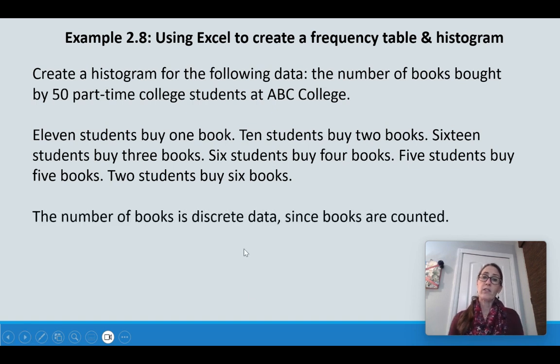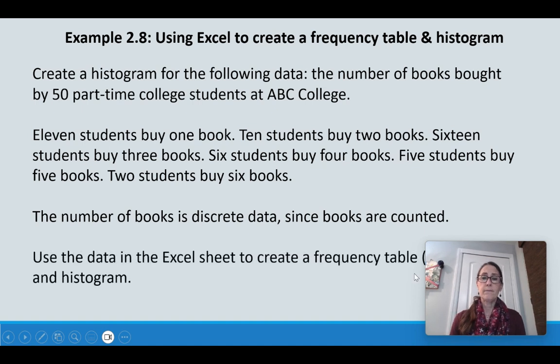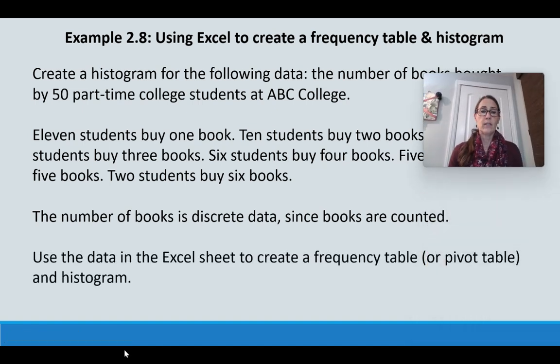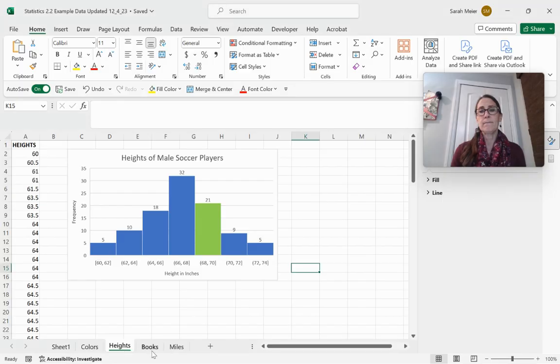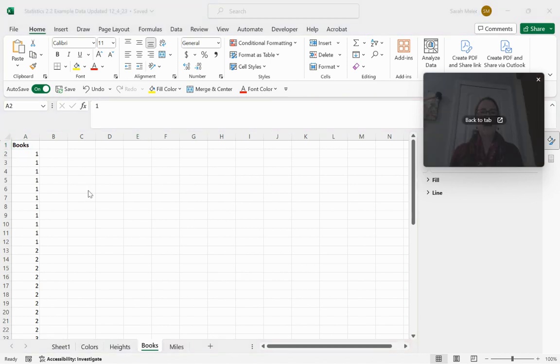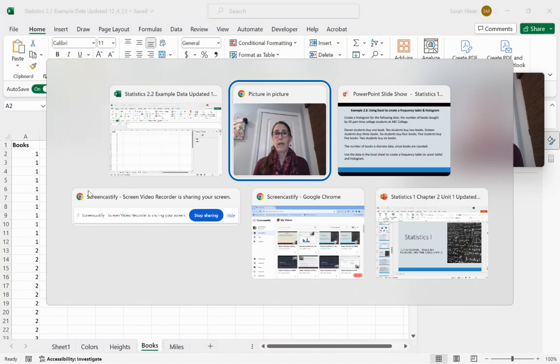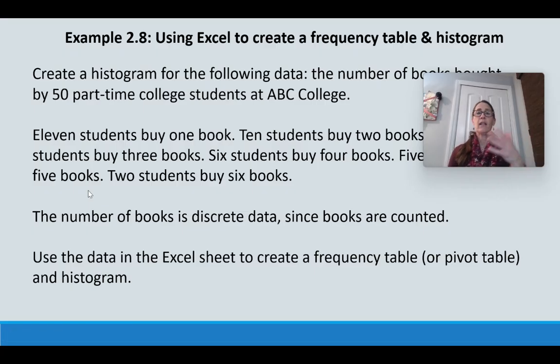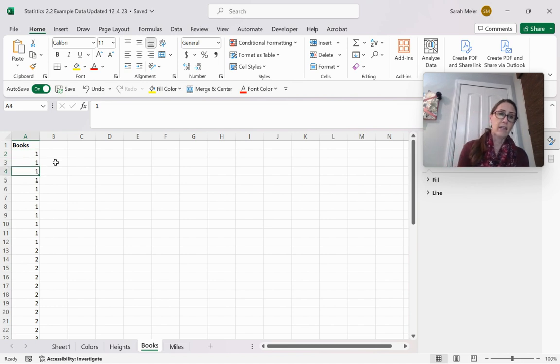The number of books is discrete data since books are counted. And we're going to use the next tab in our Excel sheet, Books, to do this histogram. So you'll notice the way I put the data in here, and I'll tell you why I did it this way, is the little paragraph says 11 students buy 1 book. And so I did 11 ones. This is one way to do it.